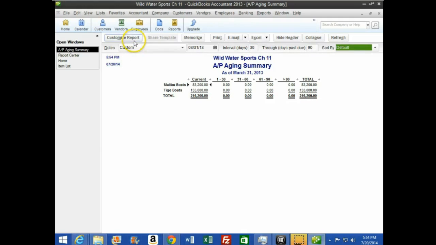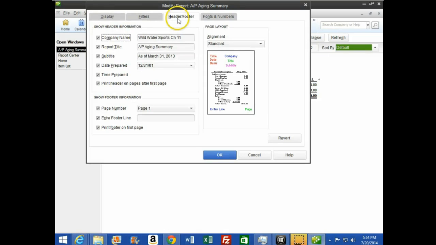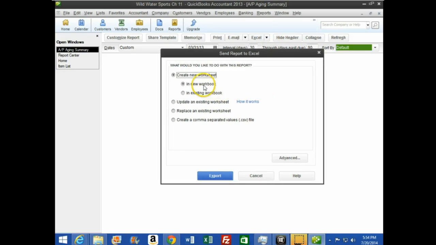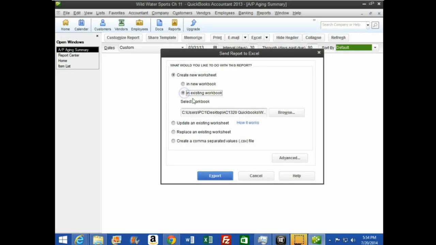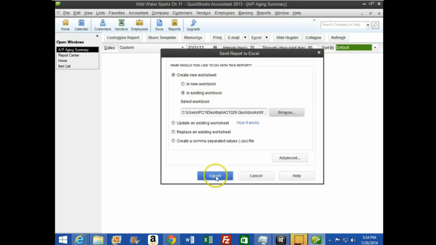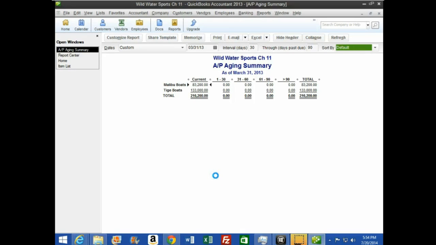Then we can customize header footer, remove the date prepared and time prepared, and select OK. Then we're going to print this report, and we are going to just export this report. So I'm going to go to Excel up here, create a new Excel worksheet, and then of course it's going to be in an existing worksheet. It's already going where we want it to go, so that's good. Going to go ahead and export that.